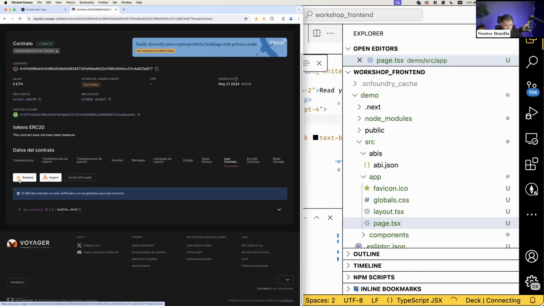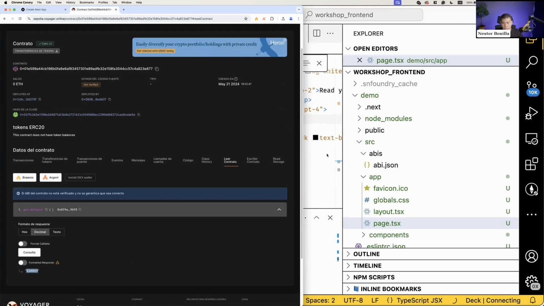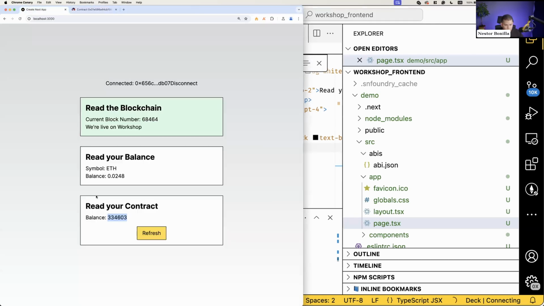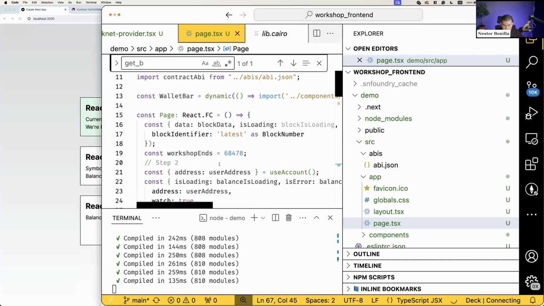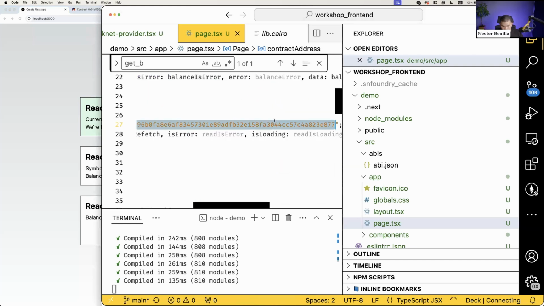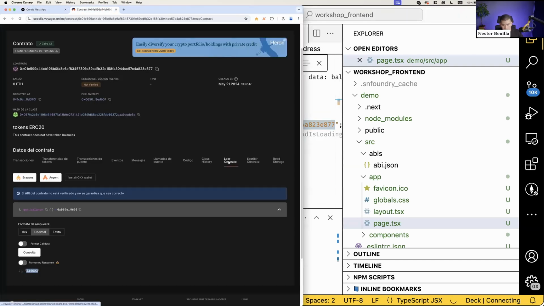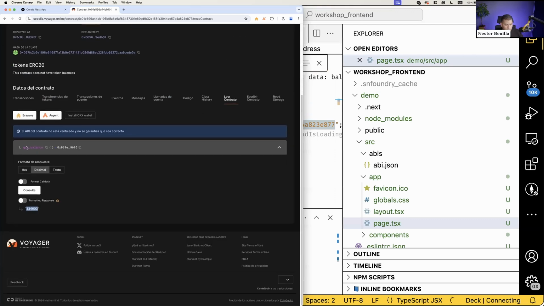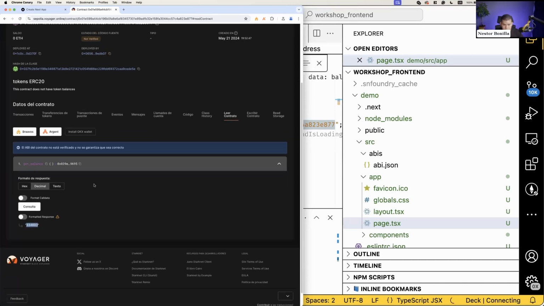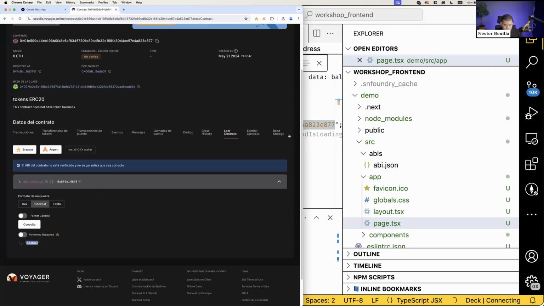Let's go to read the contract and let's go to connect. Well, to read, you don't need to. So in order to try if this is okay, we can go to Voyager or Starkscan and look for the smart contract with this address. Then we can go to read contract and we are going to see all the functions that are available. And then we can click on decimal in order to have decimal representation, and we can click on query. That's going to return the number. So yeah, that seems okay.